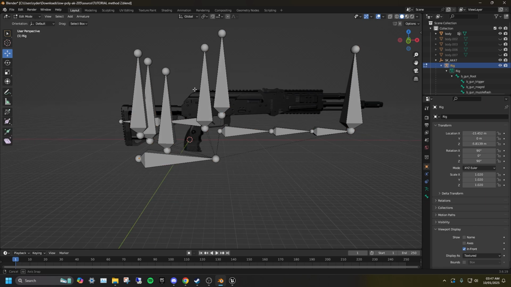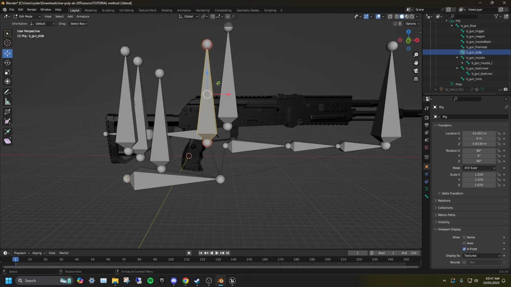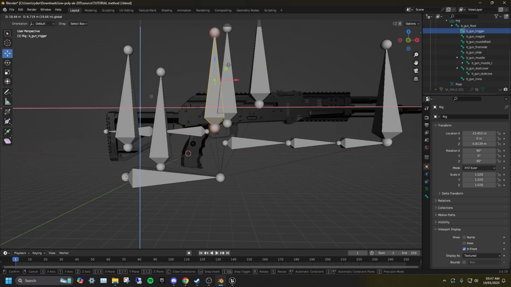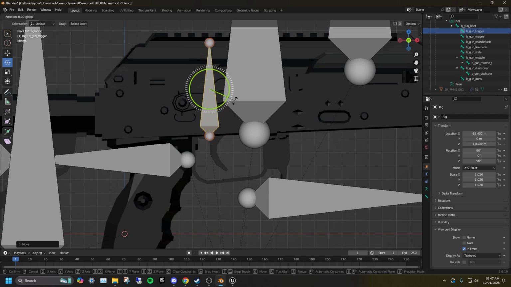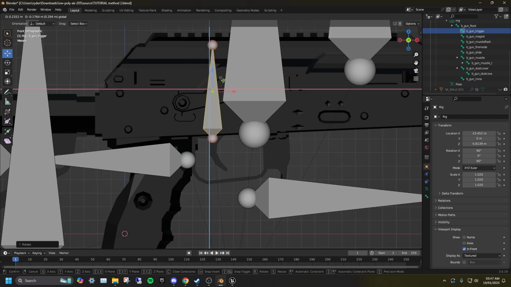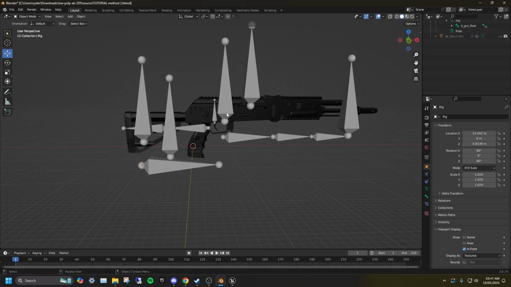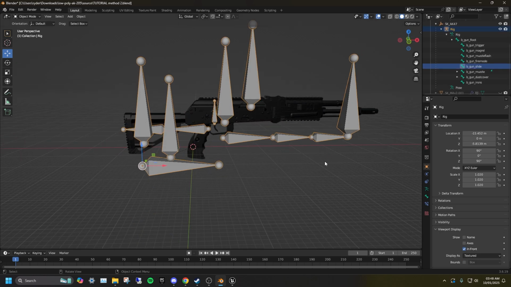Go to Edit mode and look for the bones called B_gun_slide and align this with your charging handle. Then find the bone called B_gun_trigger and align this with your trigger. Do this again for any of the other bones you'll be using. Return to Object mode and select your mesh. You will need to change the names of your vertex groups to match that of your bones.